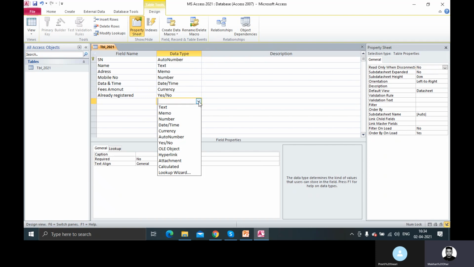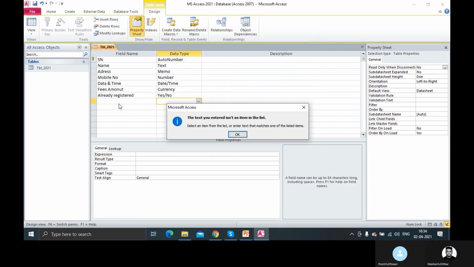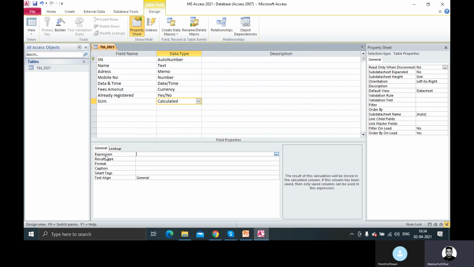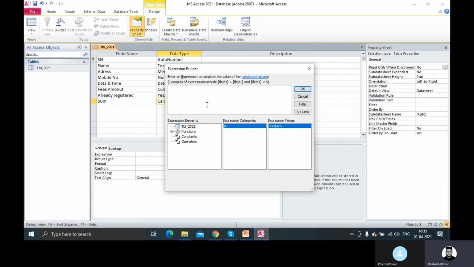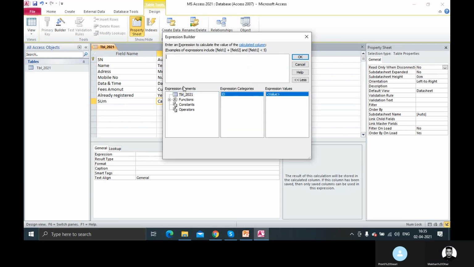So this is done. Hyperlink I already explained, and one is called Calculated. Calculated will give you a calculation. Suppose I want to calculate something, so if I choose Calculated, let's take one sum. If you click under General, on the expression, and you see the three dots, just click on this. It will open the Expression Builder, where you can do the calculation. Right now the calculation will not work because we need an additional field for it, right? So let me just do one thing.